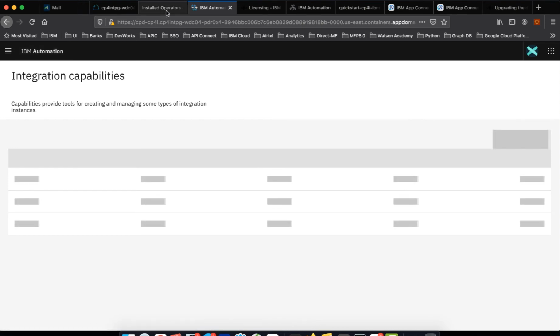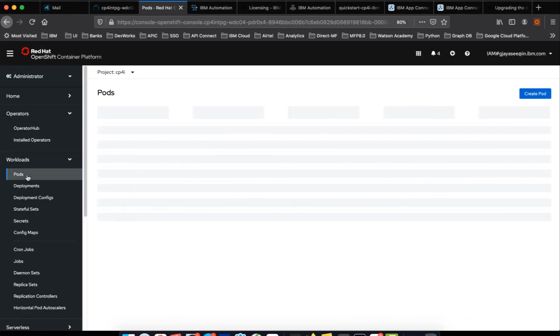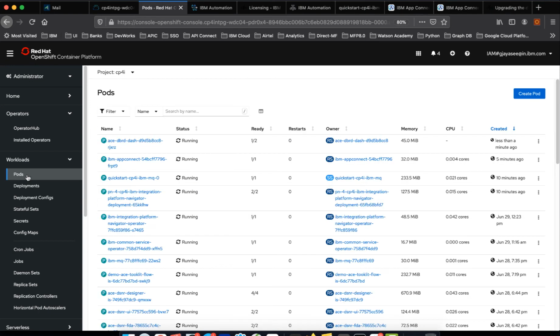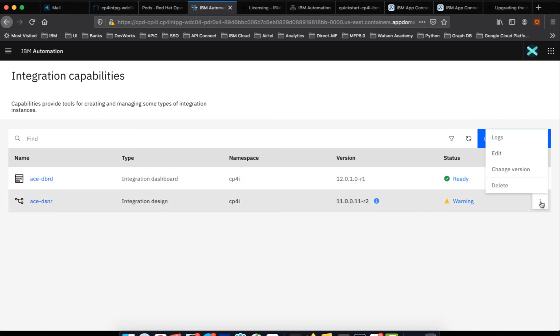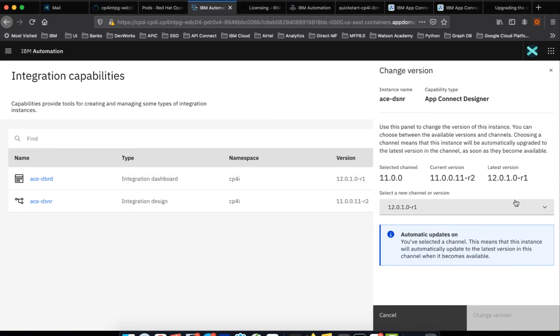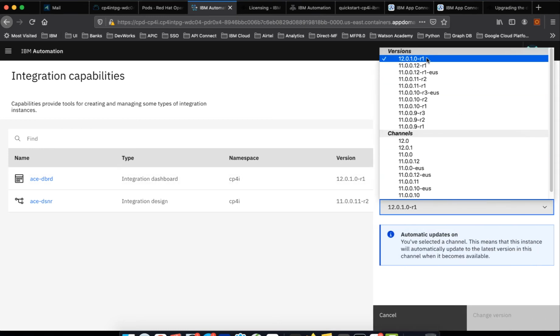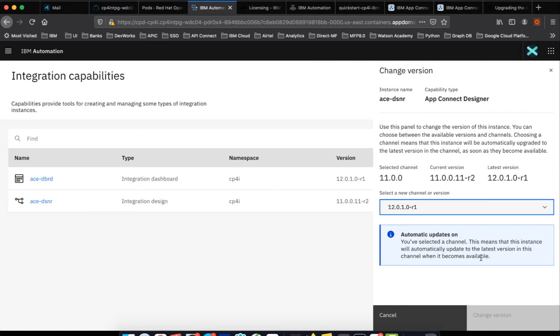While this is running, take a look at, is there any changes on the backend? See, now the ACE dashboard, less than a minute ago, it is getting changed. Okay, so now ACE dashboard is ready to use. Now coming back to the designer, so currently what you're using is this. Let us upgrade, change version. I want to stick to the latest one which was launched.